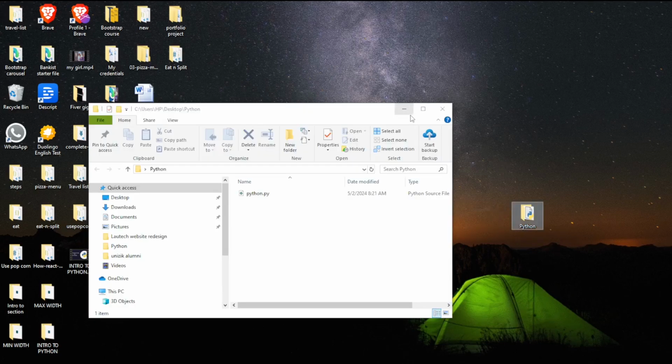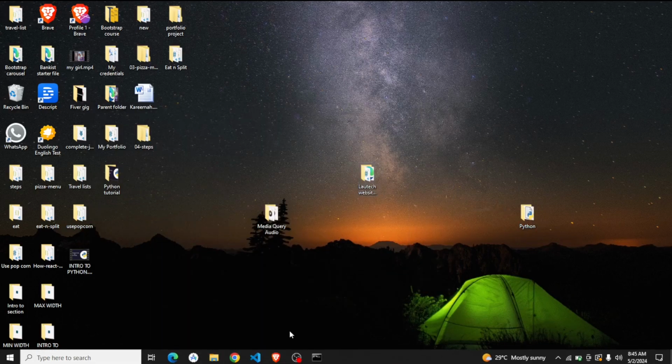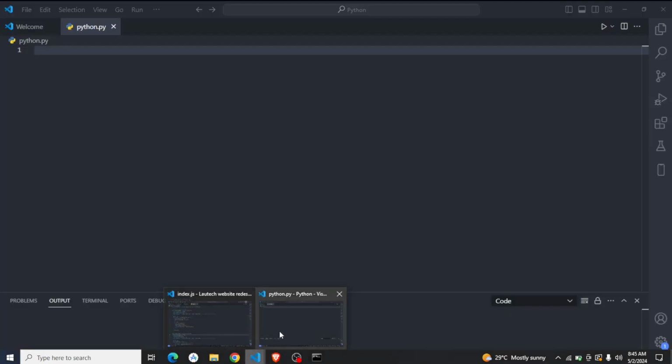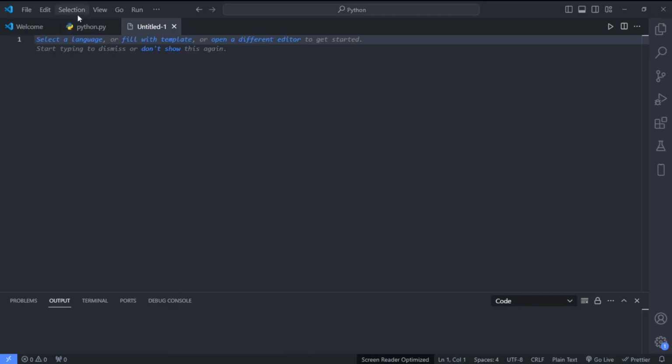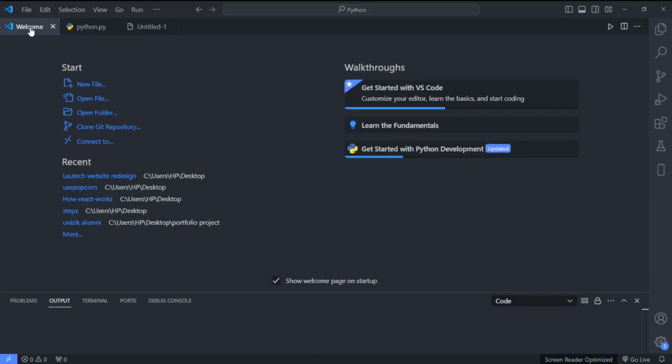Well, after you've created the folder, you now want to move to Python. You now want to move to Visual Studio Code, the IDE, and press Control N. Automatically you'll be at this welcome page. So you now want to open up the folder that you want to save into.